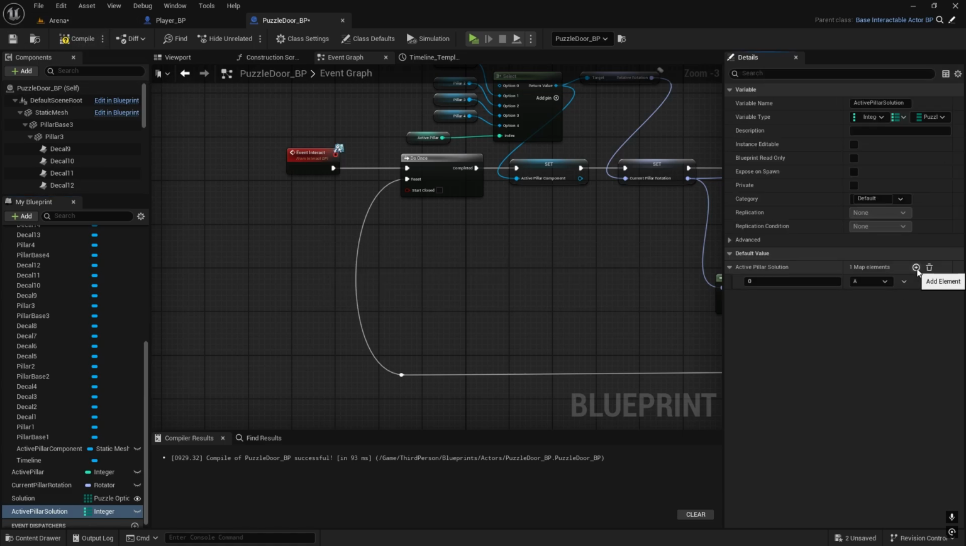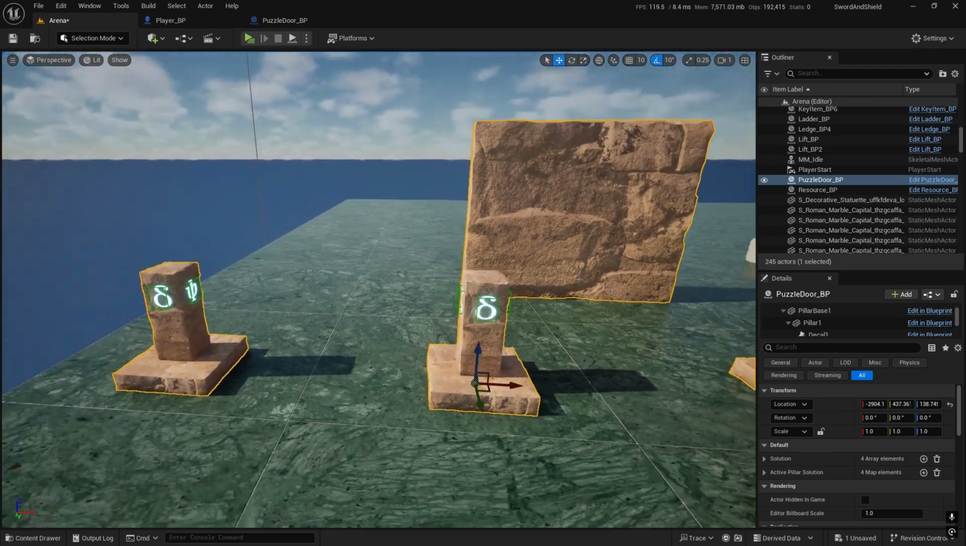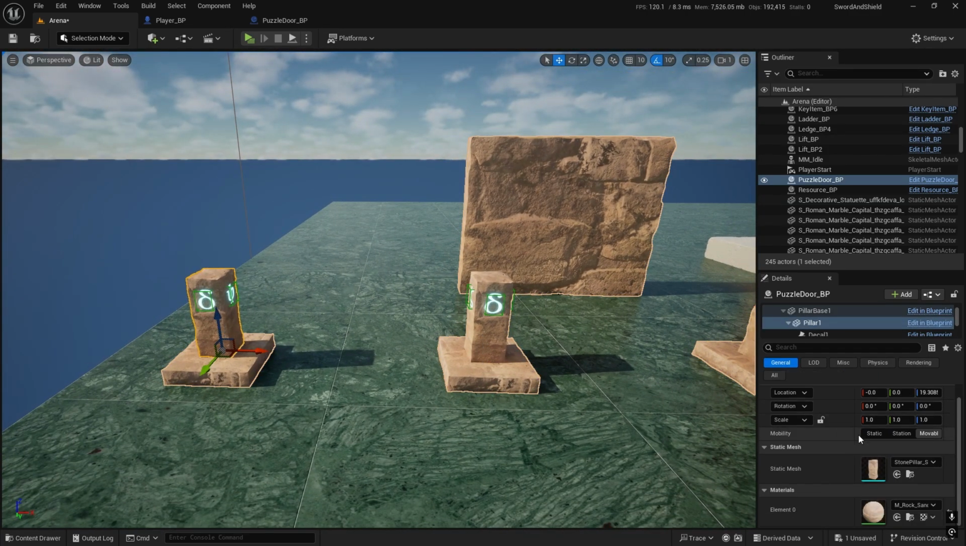Compile and save. Now by default again we need to do 1, 2, 3, 4. So this will be for the pillars. We are assigning the value, but careful because this is also in the array. It's on the index 0, 1, 2, and 3. Okay, but this is our solution, these are our pillars, and each pillar has an assigned value. And this one we also need to make instance editable.